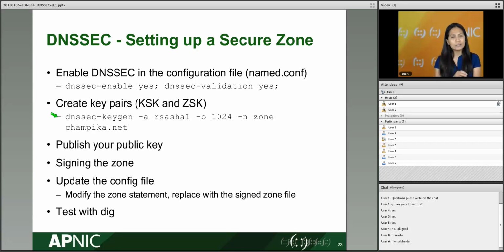So you run this dnssec-keygen, you provide what algorithm you're going to use, and the number of bits in your key, which can be 1024, 2048, 4096 or even longer, depending on what you want. And then -n ZONE, and then your domain. You provide your domain. Now, if you don't provide all of this information, say -a and -b, there are defaults. I think the defaults are RSASHA1 for the algorithm and 1024 bits.